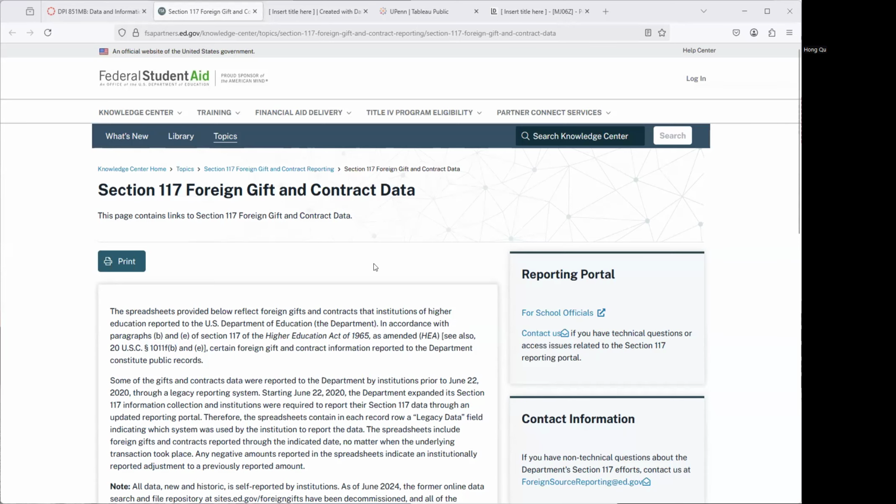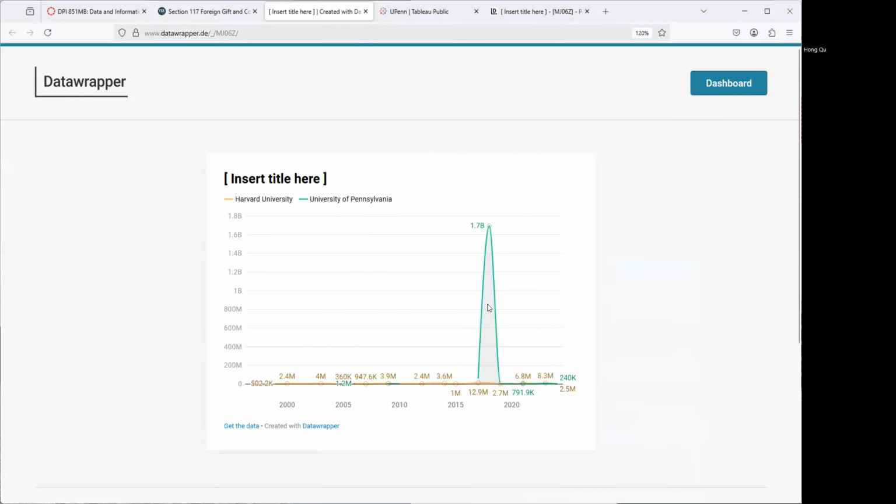This video shows you how to find and analyze the data in the US Department of Education Section 117 Foreign Gifts and Contracts dataset. The end result will look something like this. We'll compare UPenn and Harvard donations and gifts from, actually, it's a contract from Germany. The reason UPenn received $1.7 billion was because they licensed the COVID-19 technology to a biotech company in Germany.